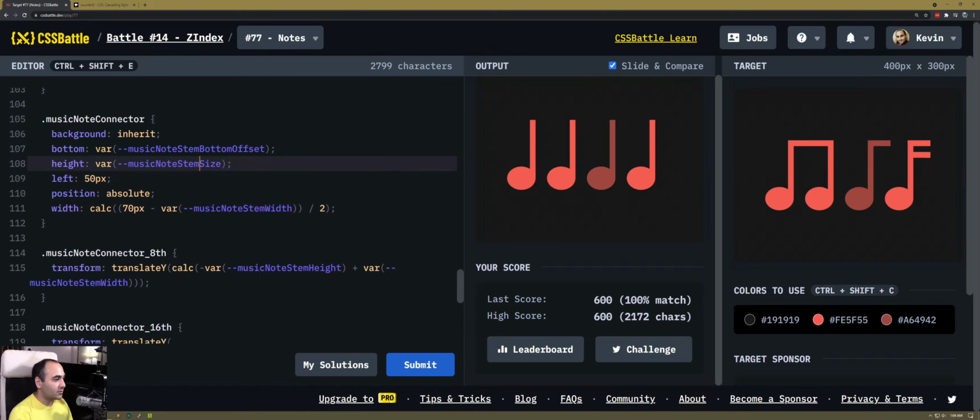Okay, so I figured out what was wrong. This is the height. So music note stem height. No, it's the width. That's why I said size before. Because the stem width, it is stem size. Like, this is the stem height, but this is really the stem size. Because the connector is also part of the stem. I'll just leave it as stem width. Here's the height of the connector. It just doesn't make sense, though.